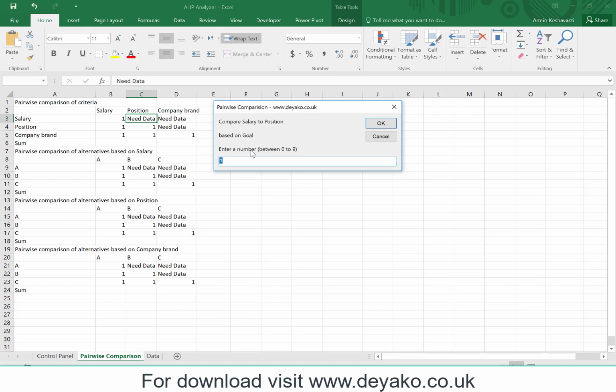For example, in most cases, the salary is really more important than the position. So I place 7 for that. And I say, okay, after that, I need to compare salary based on the company brand. So it's more important, I will say 6. And you need right now to compare position to the company brand. The position is much more important for me. For example, I will say 5.